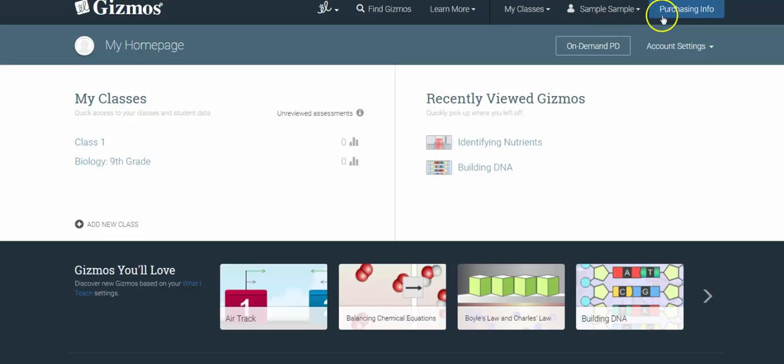The other thing up here to see is the purchasing info. ExploreLearning allows a 30-day free trial, and they have licensing options both for individual teachers and at the institution level. So we will look at the homepage now.